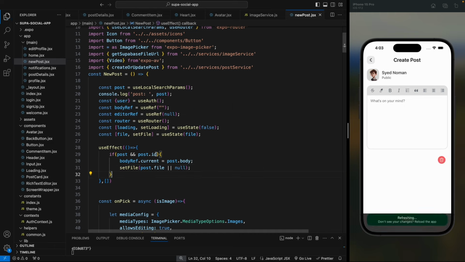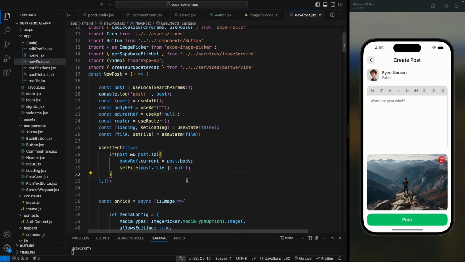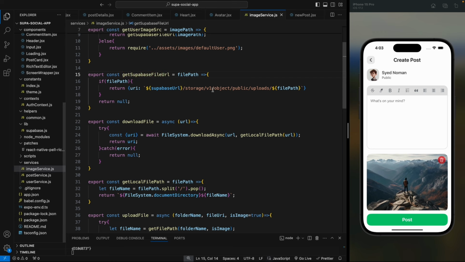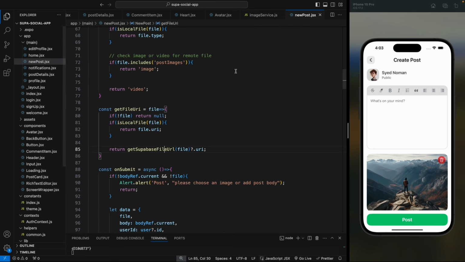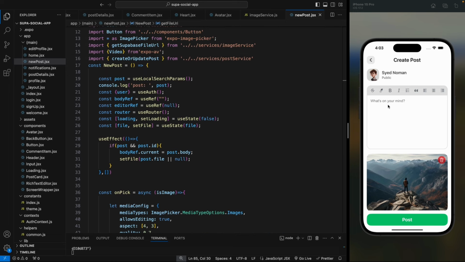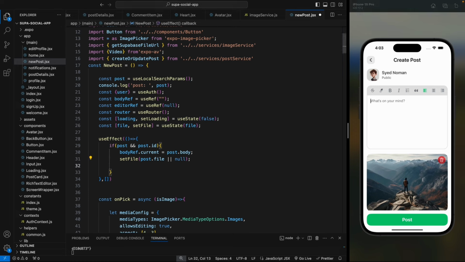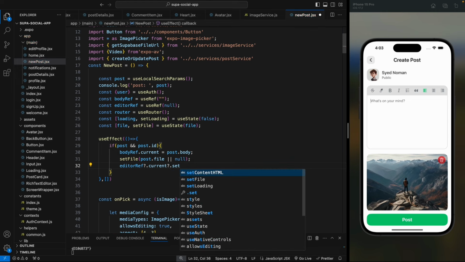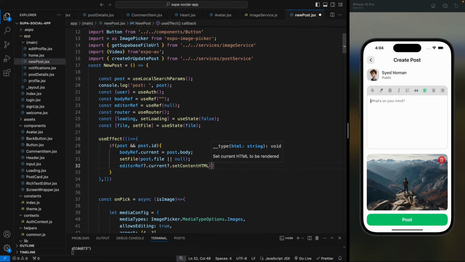So let's save this, and we don't see the editor content, but we do see this icon, and there we can see the image. So this image is coming from a remote URL. There we can see we used a function getSupabaseFileUrl, and this is being used to show this remote file. So now we're gonna update the content inside the editor, and to update this we're gonna use the editor reference. So let's use it here, editorRef.current. Then we can use a function called setContentHTML. Then we need to pass the post body here, and let's save this.